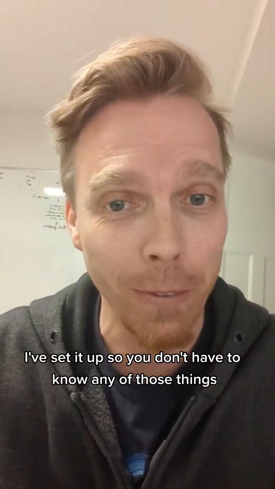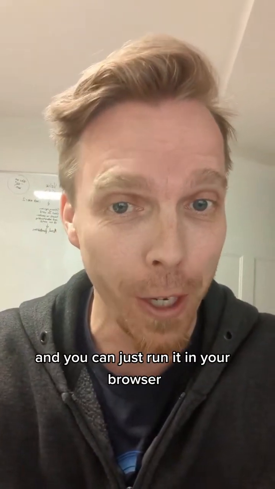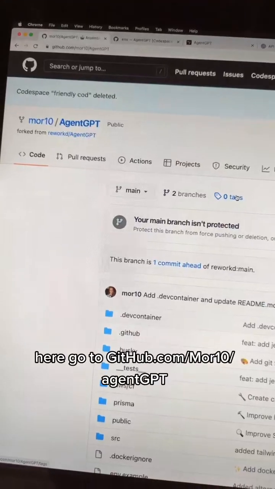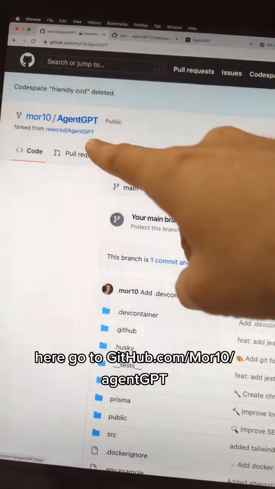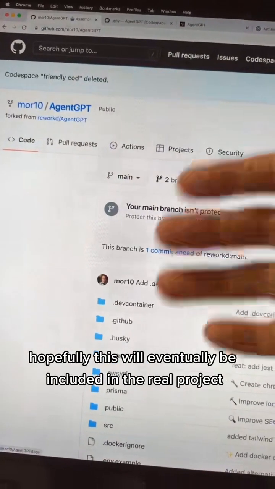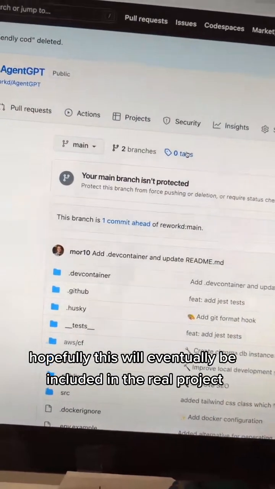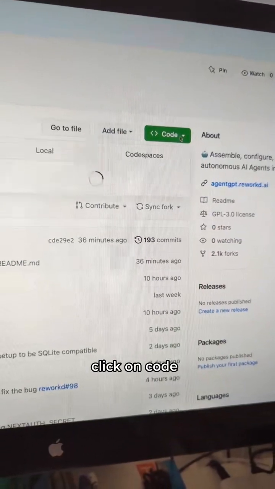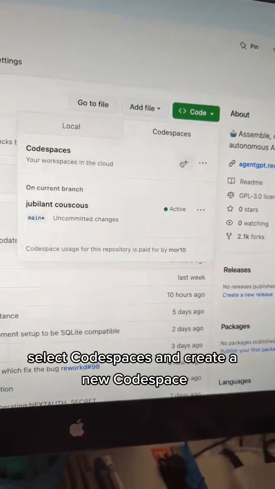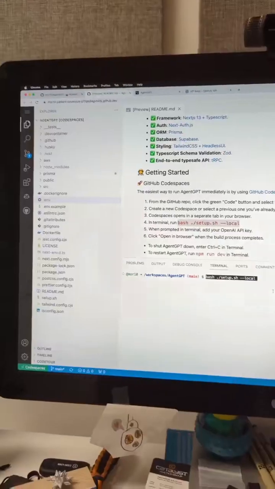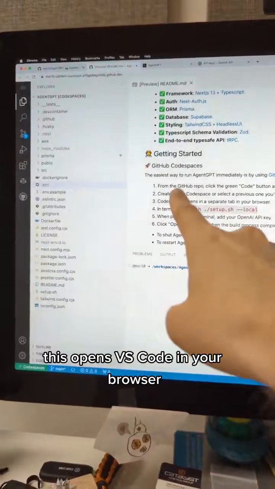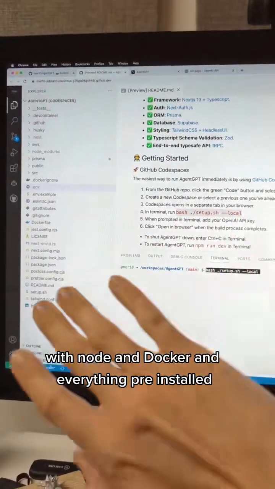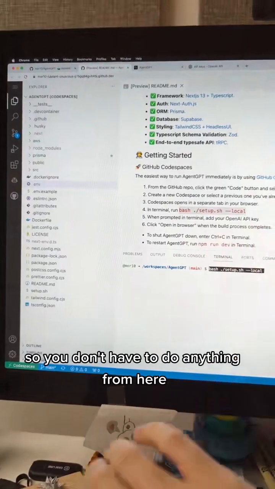I've set it up so you don't have to know any of those things, and you can just run it in your browser. Here, go to github.com/morten/agentgpt. Hopefully this will eventually be included in the real project. Then go over here to code, click on code, select code spaces, and create a new code space. This opens VS Code in your browser with Node and Docker and everything pre-installed, so you don't have to do anything.